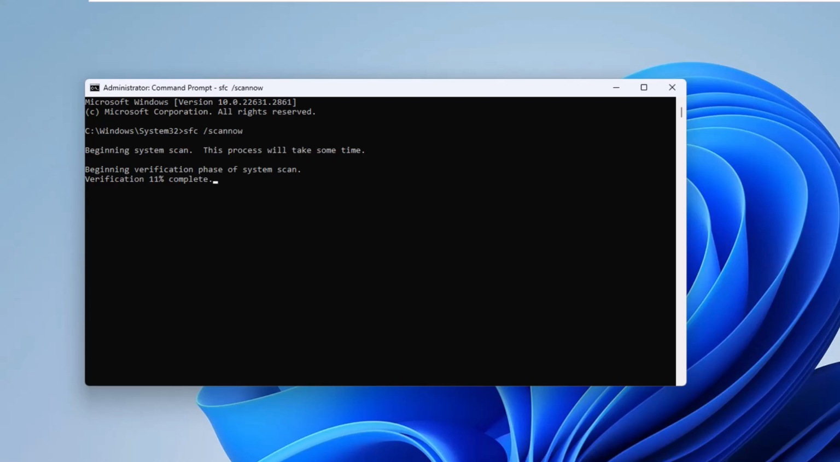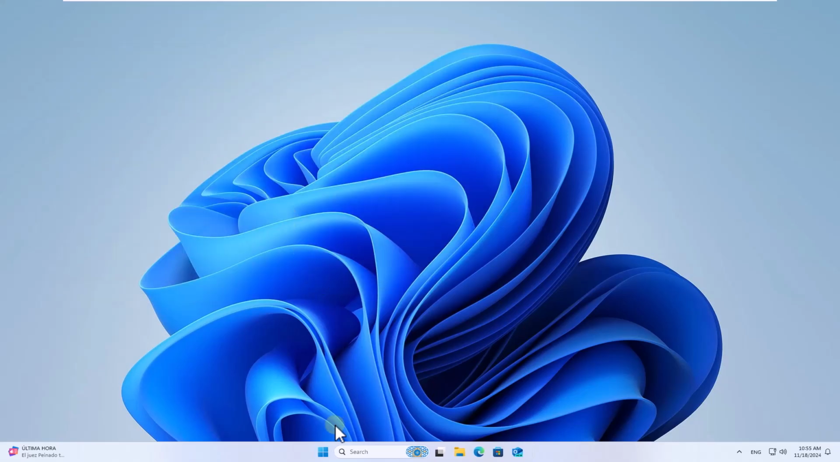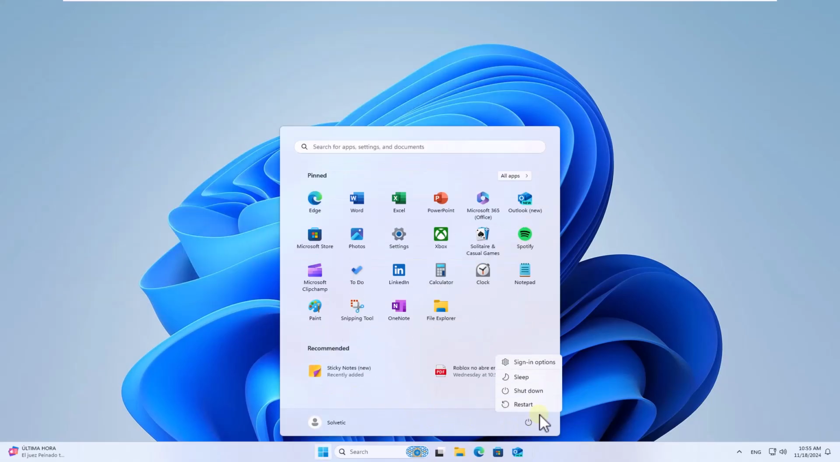You can see the process in real time. When finished, confirm the result generated by this command. To complete the process and repair this error, restart the system.